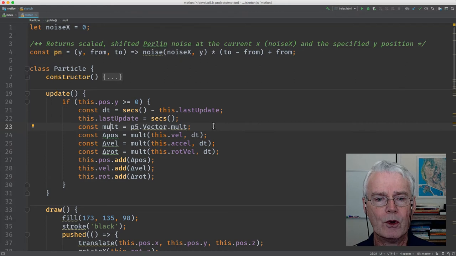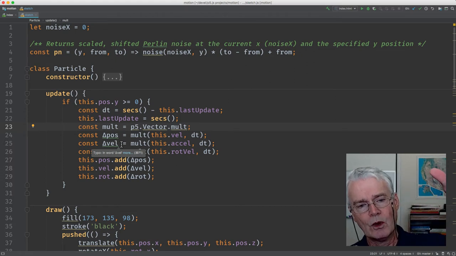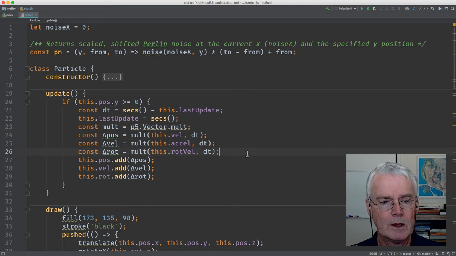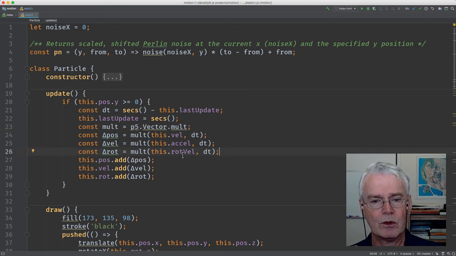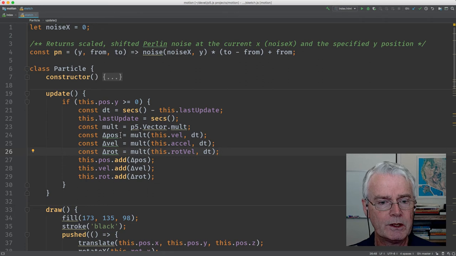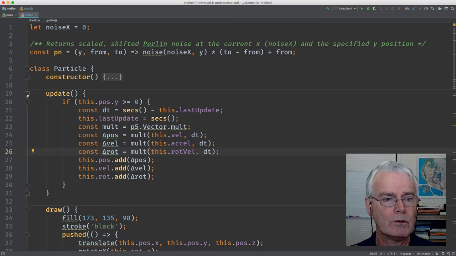So let's say that 0.02 seconds have elapsed. We multiply 0.02 by the velocity vector, and that gives us how much the position should change. So we set the change in position to be some portion of the velocity based on the time that's elapsed. Then we update the velocity based on the acceleration. So this slows the boxes down as they're climbing or speeds them up as they're falling. And then the rotation change is the rotational velocity multiplied by the small fraction of a second that's elapsed. And then we take these change values and we add them to the position, the velocity, and the rotation. And that's what makes things move and rotate.